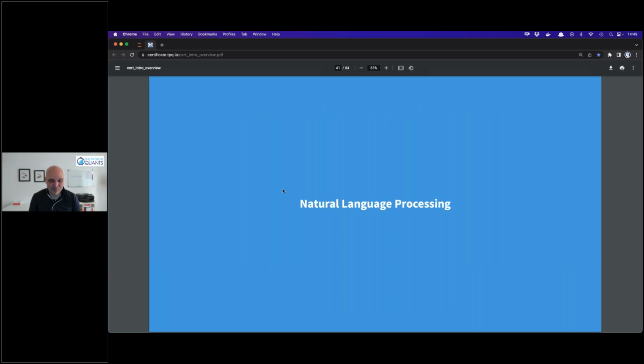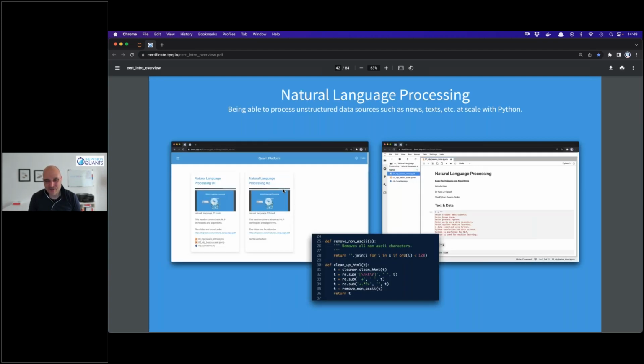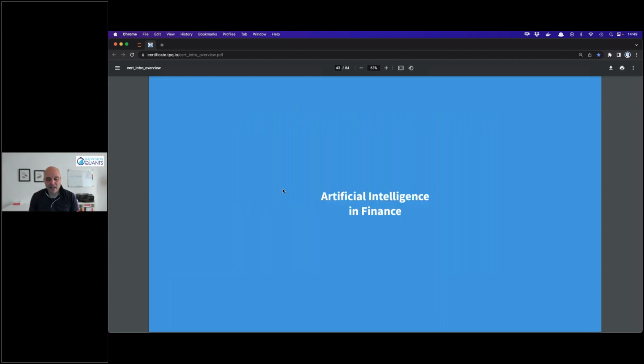NLP, as I said, it's a pretty short class. But nevertheless, you will see here how to process data efficiently. And data here means unstructured data, not like the numbers that we're so often dealing with in finance, but really text like HTML pages and other text-based resources.